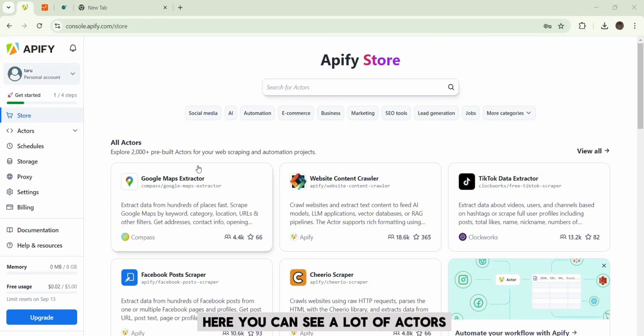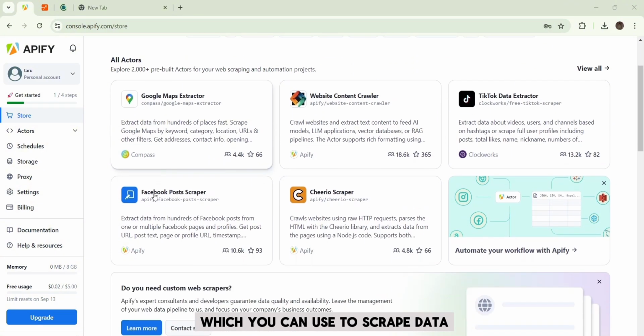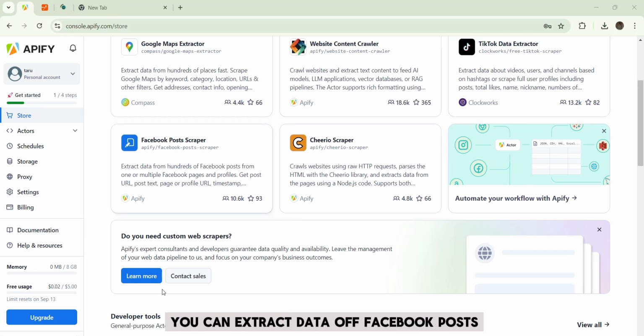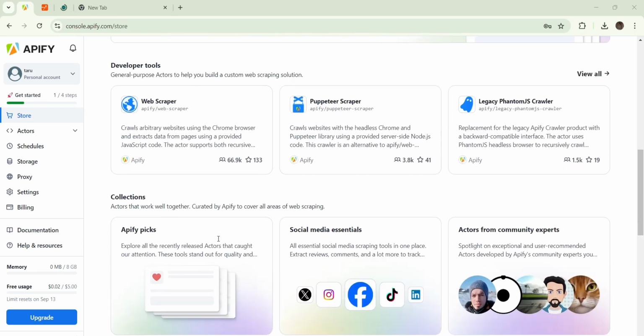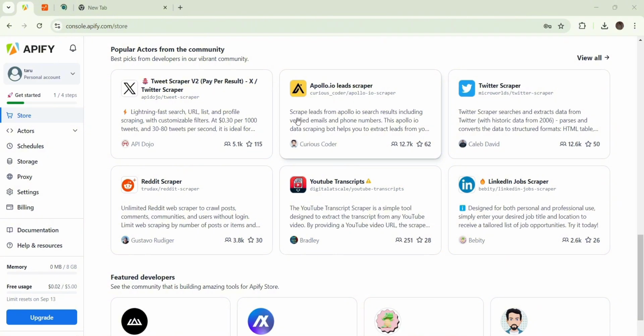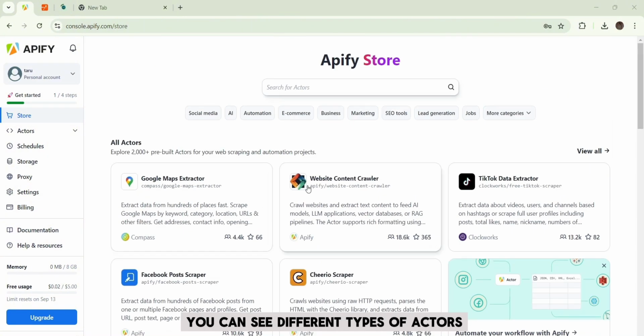Here you can see a lot of actors which you can use to scrape data, leads, etc. You can extract data of Facebook posts, scrape data from the websites, even extract data from apollo.io. You can see different types of actors on the top of the Apify store page. You can see social media actors, AI, automation, e-commerce, business, marketing, etc.